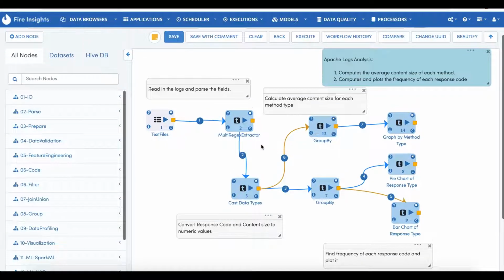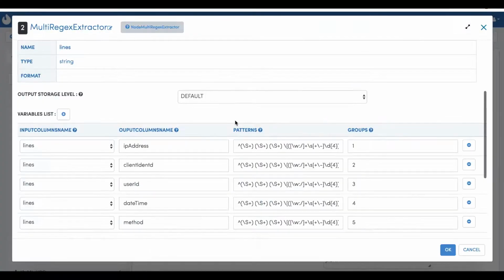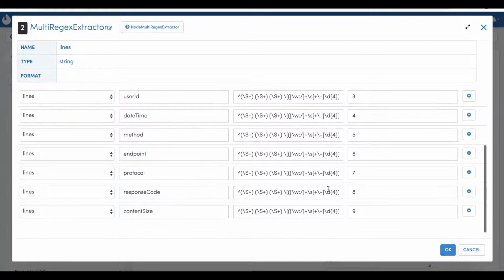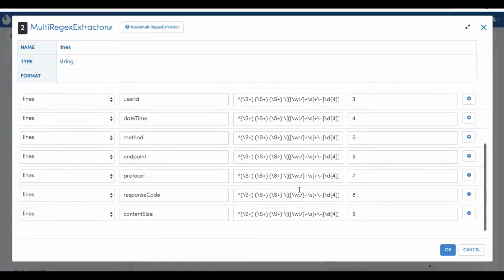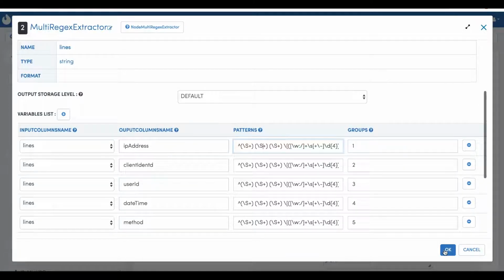Let's dig into details of each node. Multi-regex extractor gets the input from the text file reader, and here we are passing the regular expression to get the corresponding variable values. Here if you see, we pass the pattern and we also pass the group, that means the index from which position we have to extract the variable data. These are the different positions we passed for the expression node to extract the data.